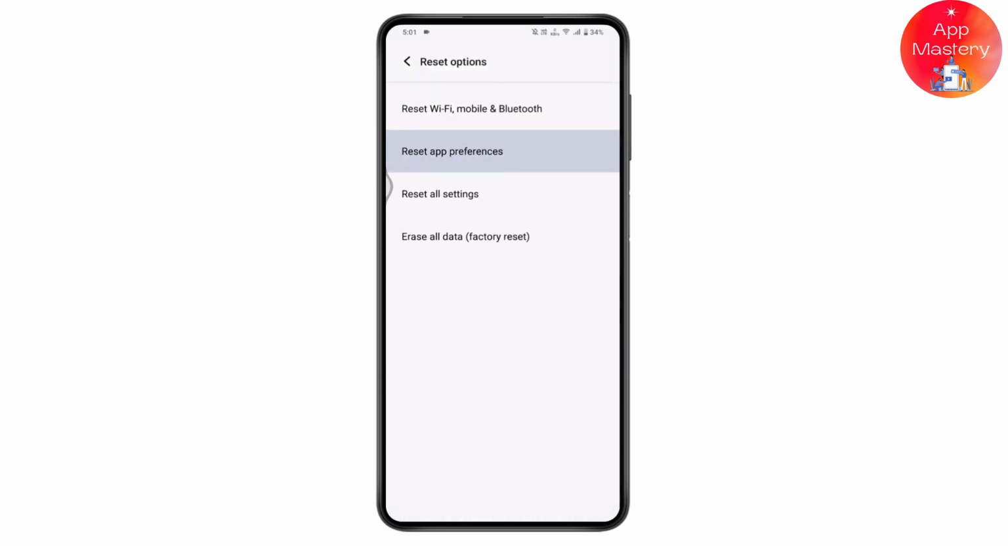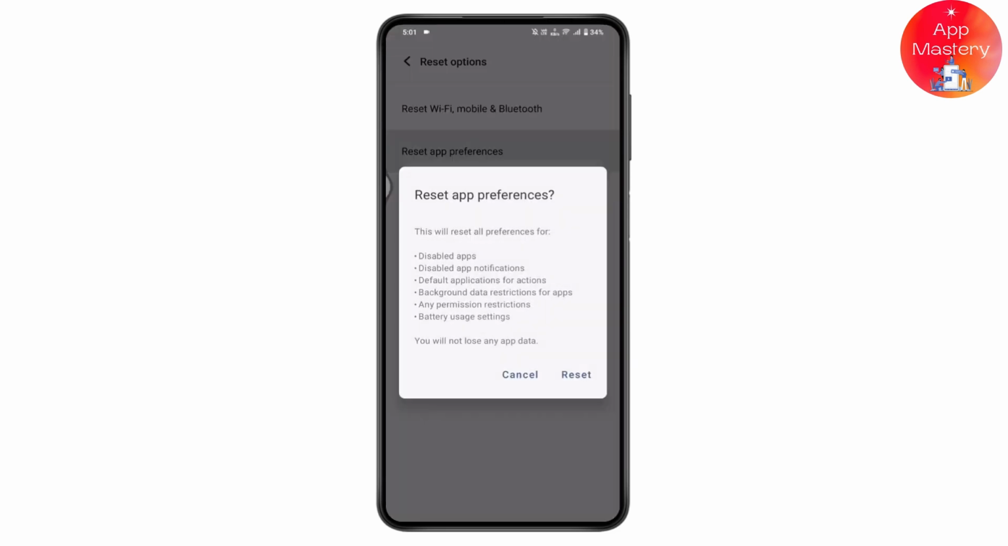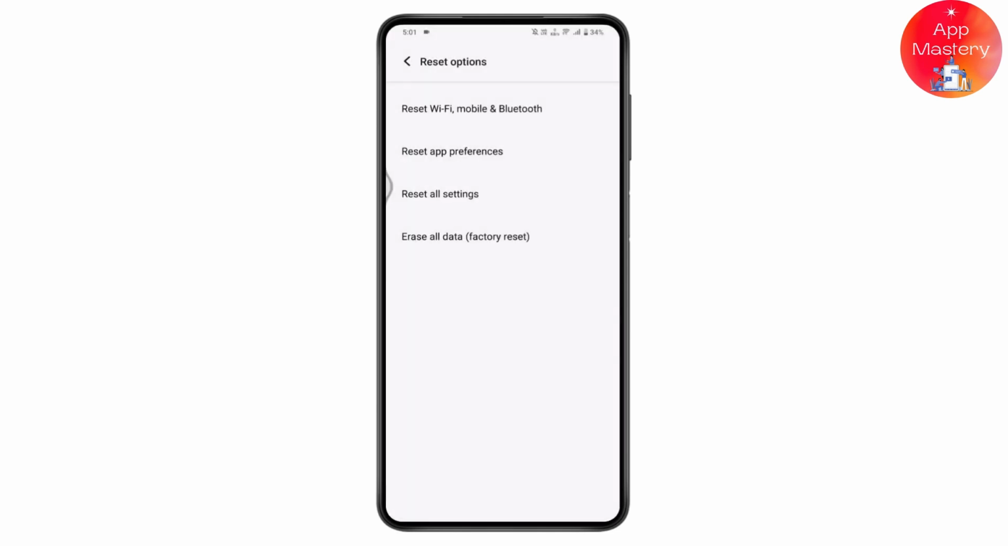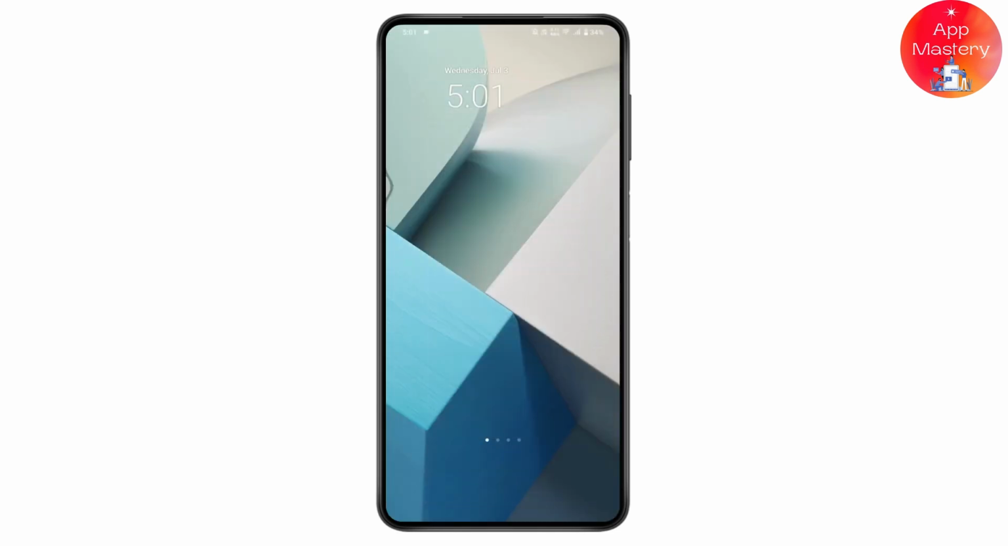But if you don't have an option of on-screen keyboard, you just need to go for reset app preferences and tap on reset app preferences and tap on reset. And once you reset your app preferences, your problem will be fixed. But if that still doesn't fix your problem, then you just need to go for your Play Store.